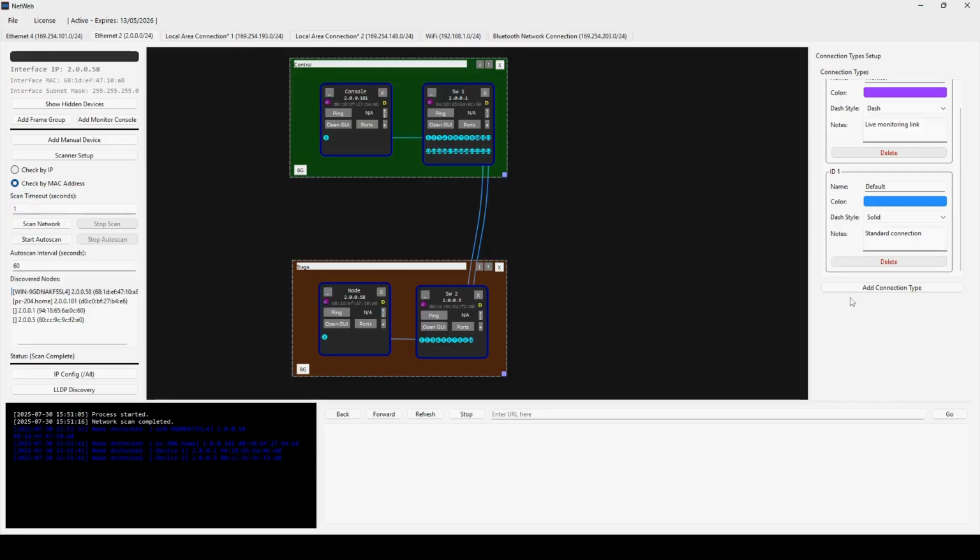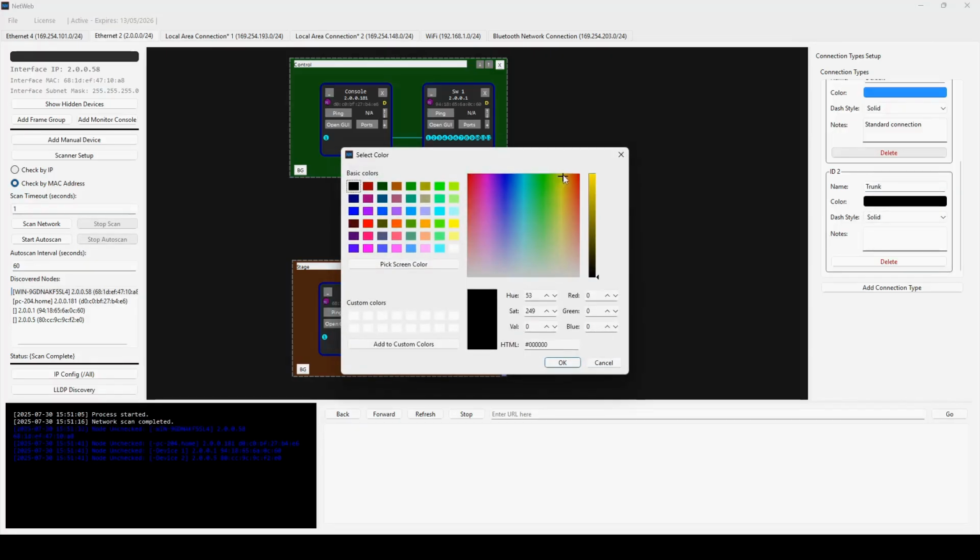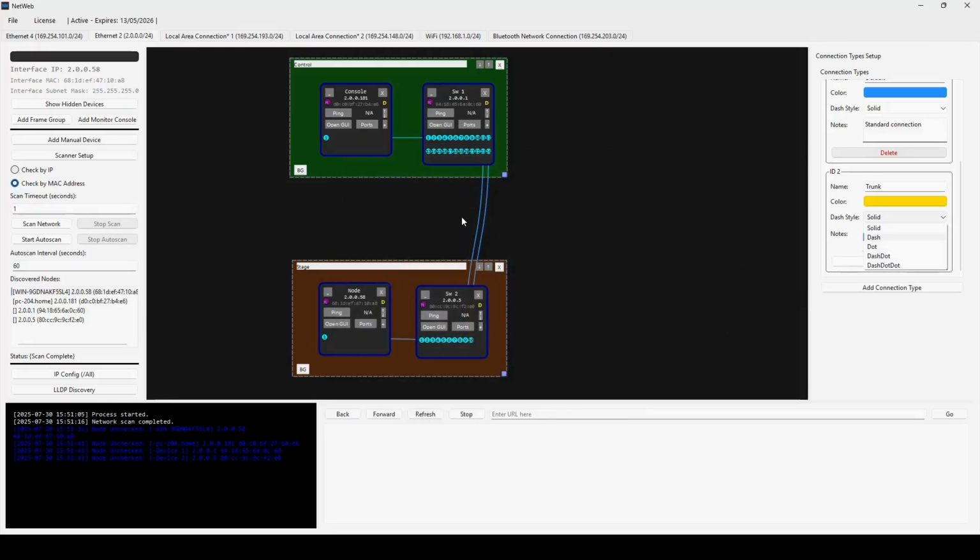If I wanted to add another connection type, I could use this button here, and if I scroll down, a new connection type has been added. So I can change here the name and, for example, say this is trunk connection. I can set a color, so I will be using yellow. I can change the dash type, so I can see dashes here, for example. And for actual documentation later on, I can say this is fiber connection, so I can display this when printing my documentation.